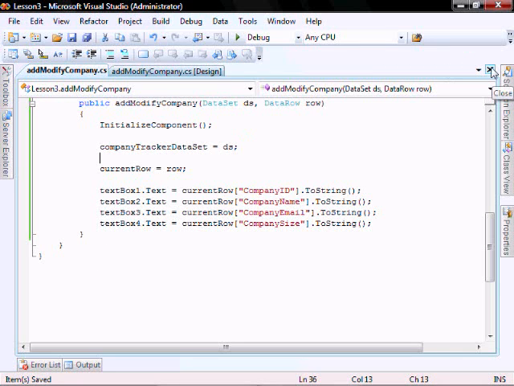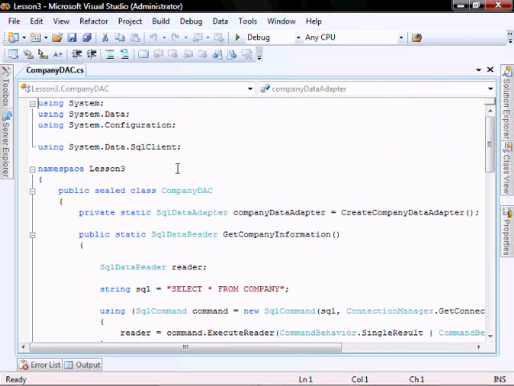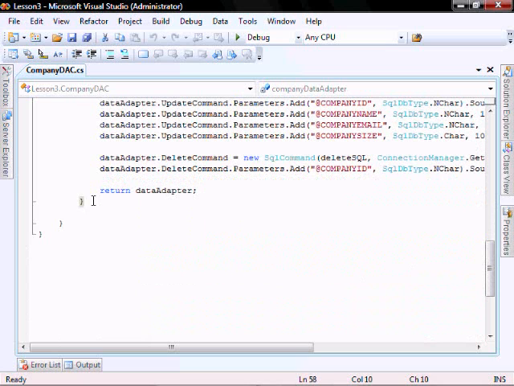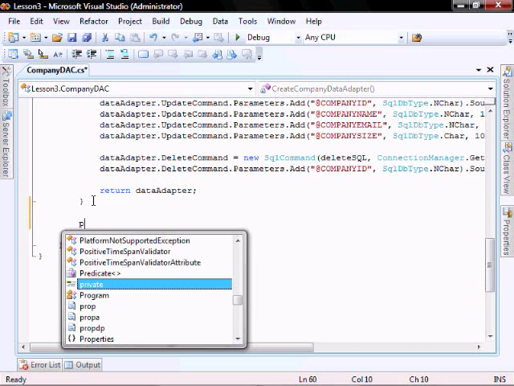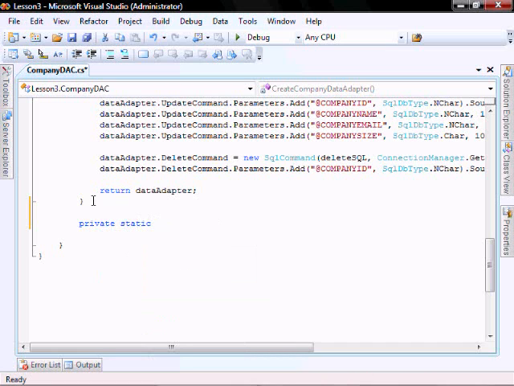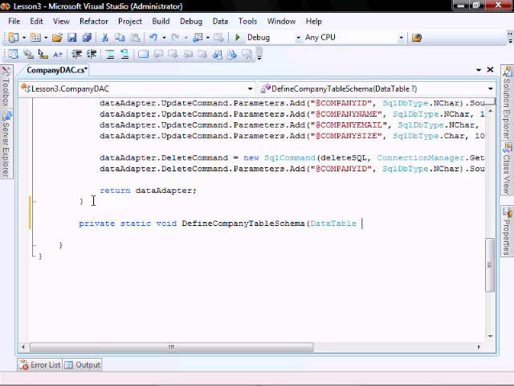Let's exit out of our Add Modify Windows form and go into our Company Data Access component. And we're going to create our table schema. So private static void called DefineCompanyTableSchema, and it's going to have a data table as a parameter.